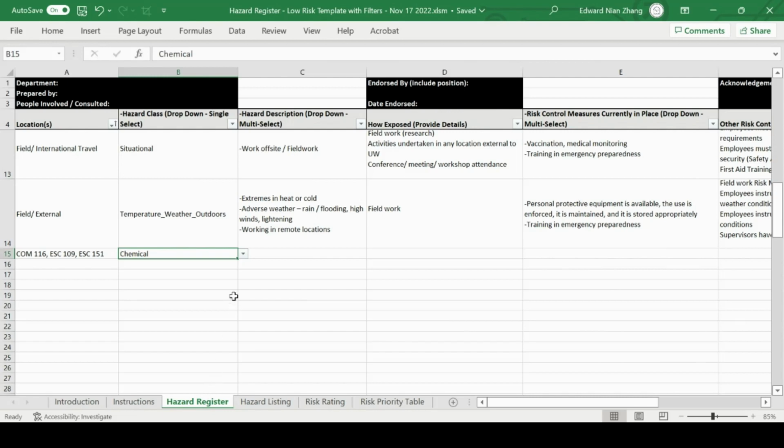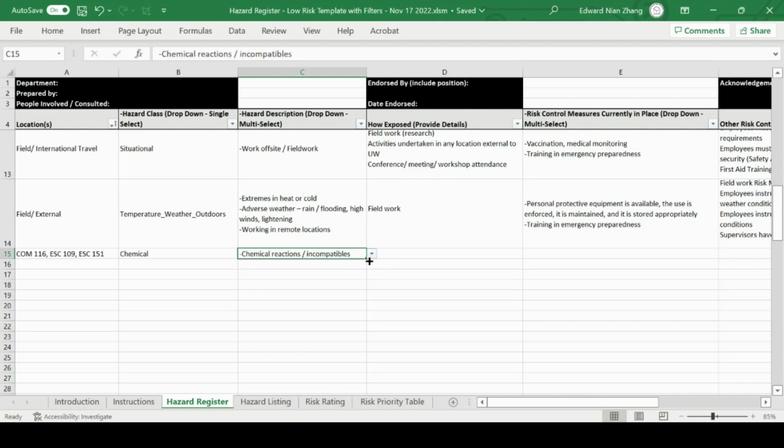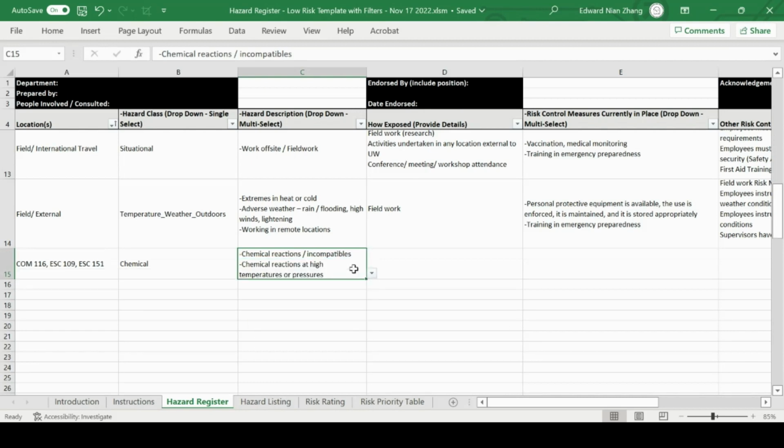Once you have chosen a hazard class, clicking into the hazard description column will now give you access to a drop-down menu containing all the related hazards. From here, you can select all the hazards that you want to indicate. Multiple hazards can be entered into this field by repeating the process of accessing the drop-down menu.